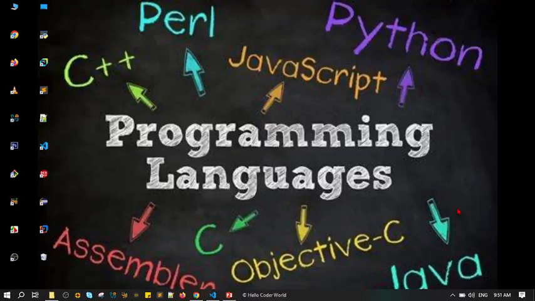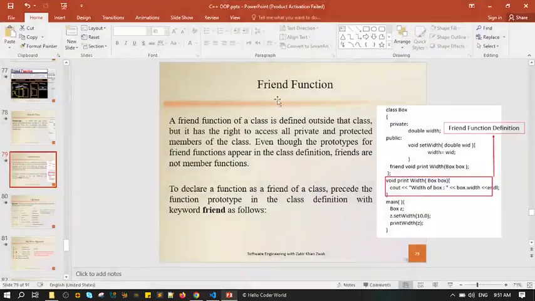Today in this lecture, we will talk about friend function in C++ object-oriented programming. In the previous video, we already talked about friend classes. Now in this video, let's start with friend function. What is a friend function, why do we use it, and when do we use it?